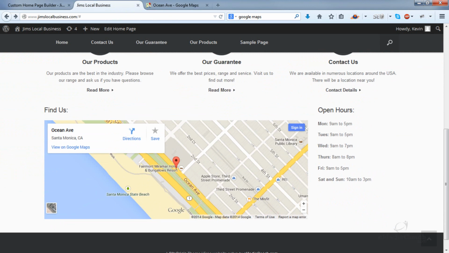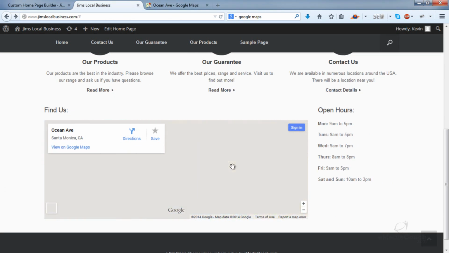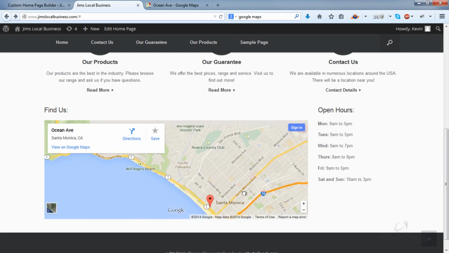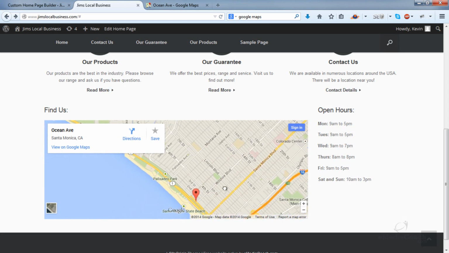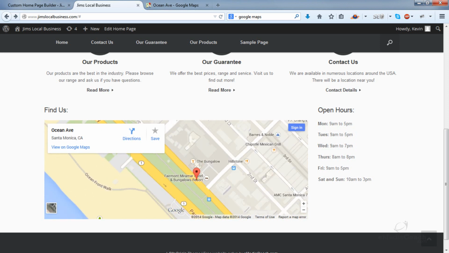Awesome, it's starting to really take shape now. The beauty of this map is that it's dynamic. So a user can basically come to it, zoom in, zoom out, and figure out how they're going to get to your business. It's not a static photo, it's a dynamic map, and it's really, really user-friendly. It's a great user experience.